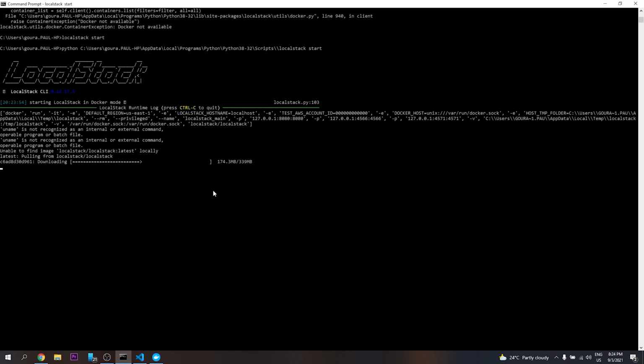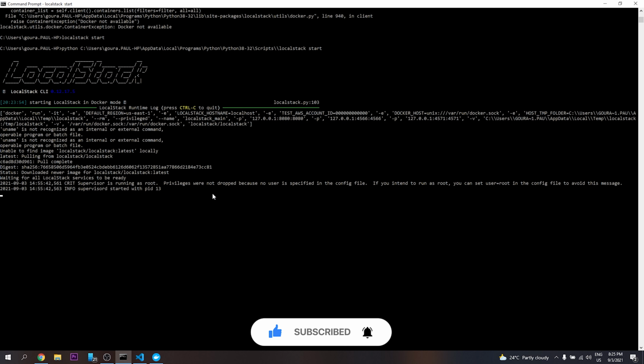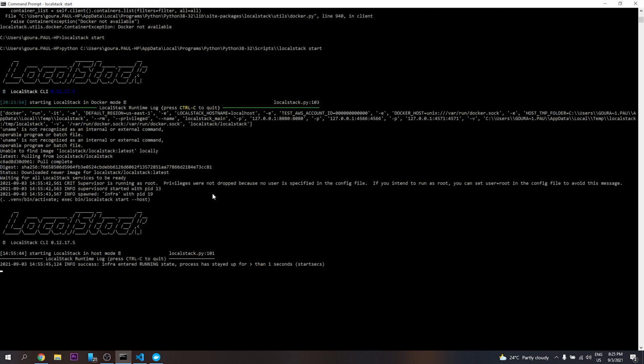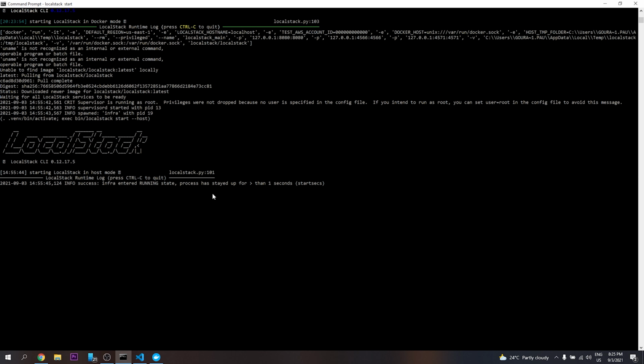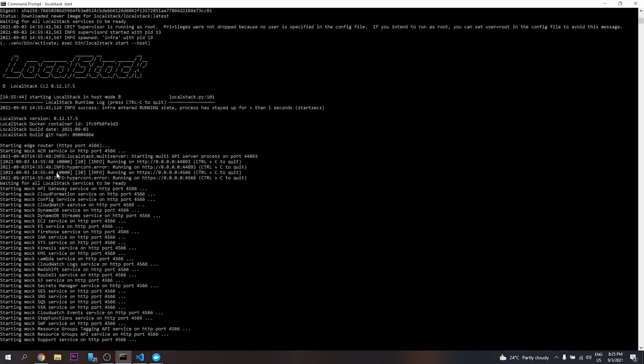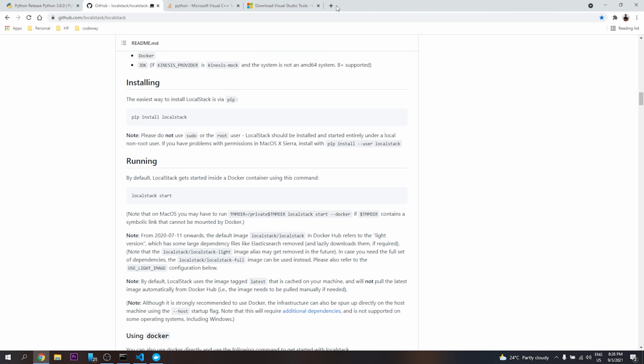50% done. 60% done. 70% done. 130 MB left. Download is almost done. Okay, Localstack is starting up. So you can see what other things are running, in which servers and ports. You can see CloudFormation, CloudWatch, and port 4566.